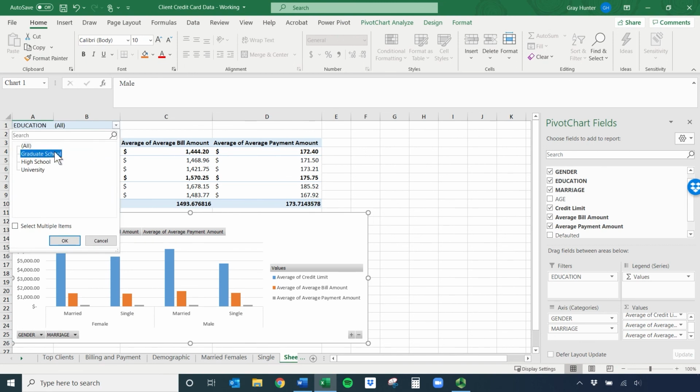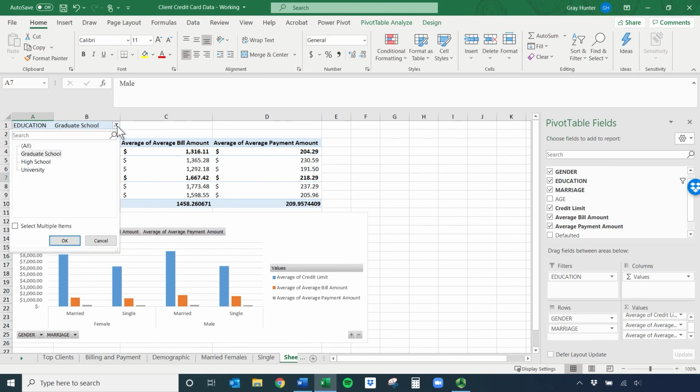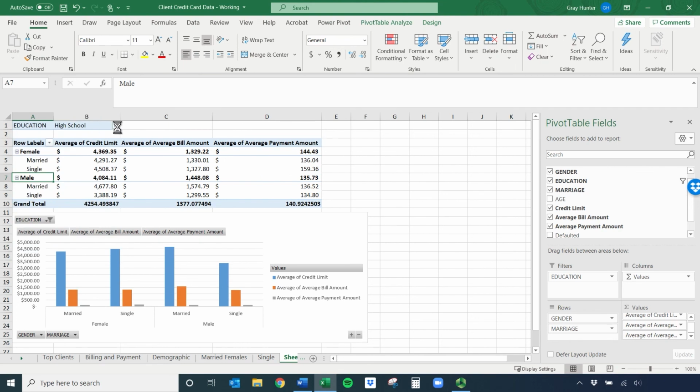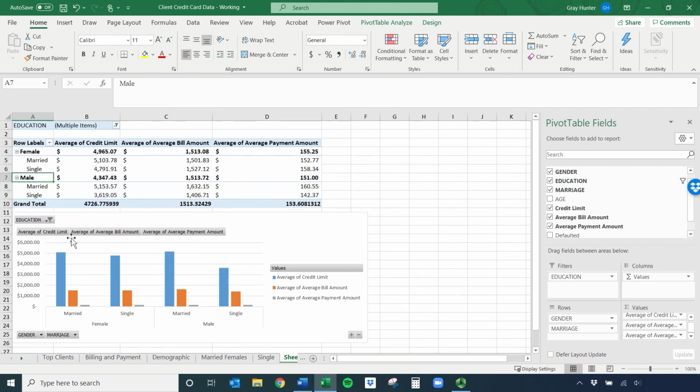And so you can say, I only want to see graduate school, and you hit OK. Everything updates. And then high school. OK. Or let's do multiple. Let's do university and high school, so just like multiple, and it'll add them all up.